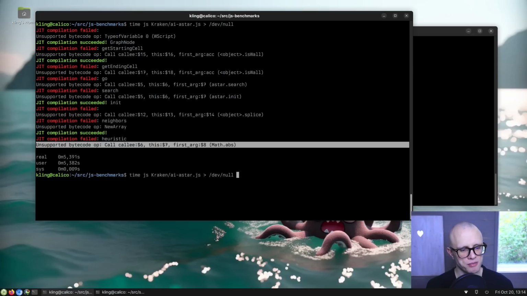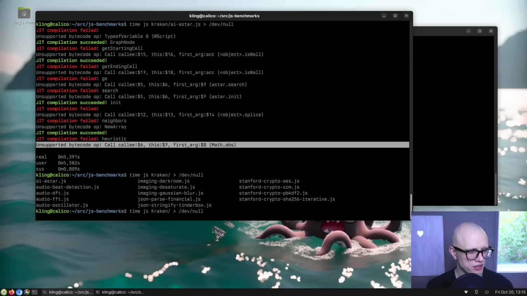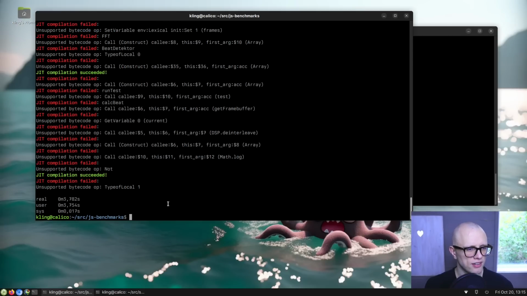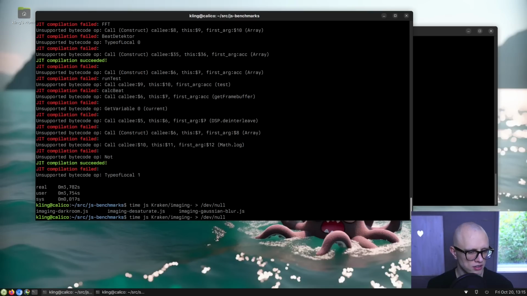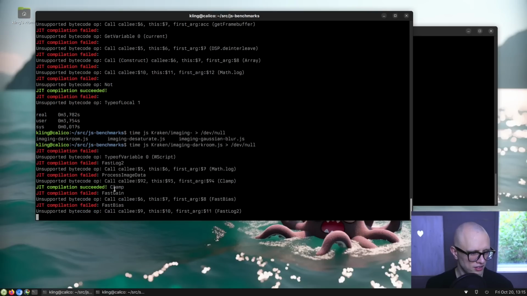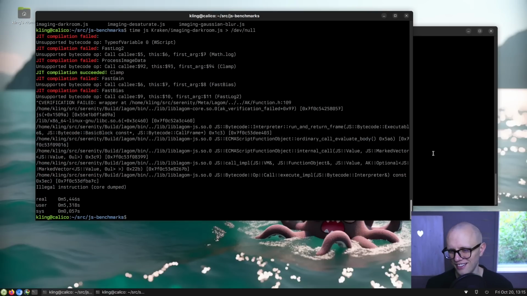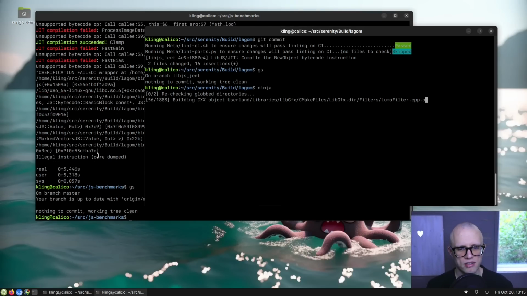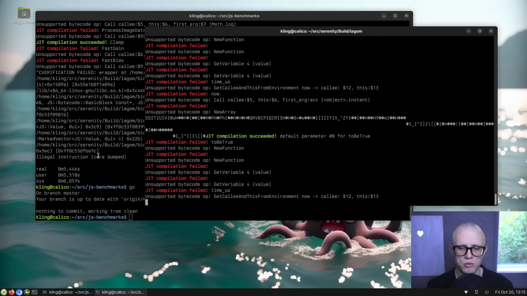But we already got a bunch faster today. I wonder if we run some other test here, like from audio beat detection or whatever, see, we're succeeding for some things in there as well. Yeah, this is going to be a journey to support all of them. Imaging, darkroom, succeeding for clamp. Everybody else wants call. Yeah, function calls are going to be a little bit confusing, I guess, but I'm going to figure those out as well.